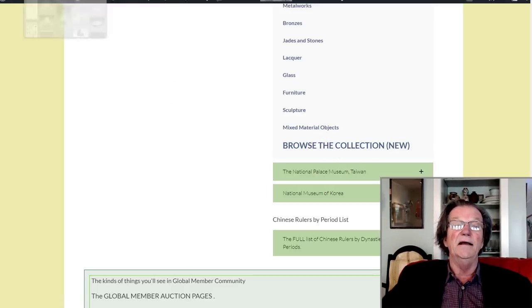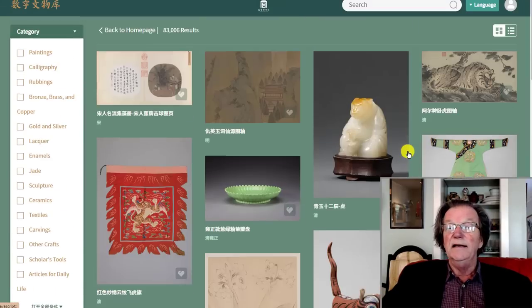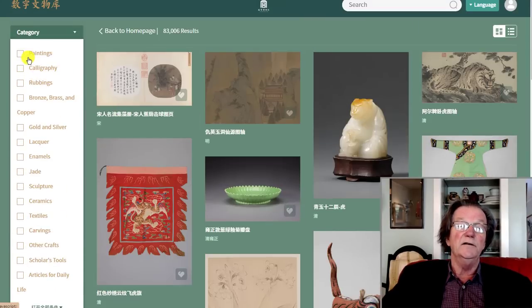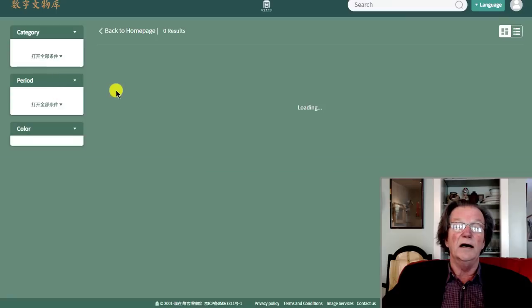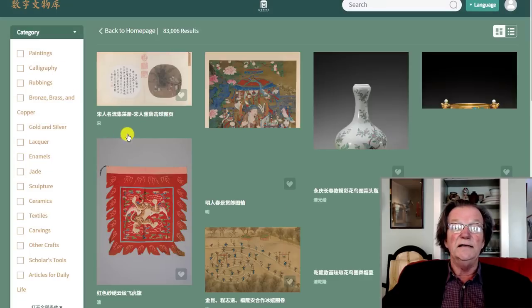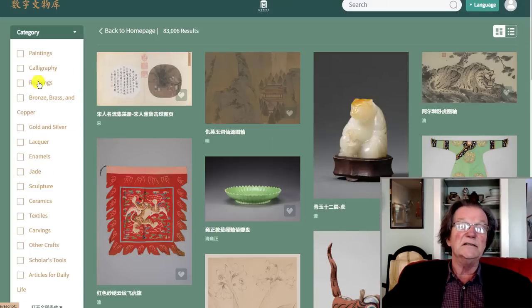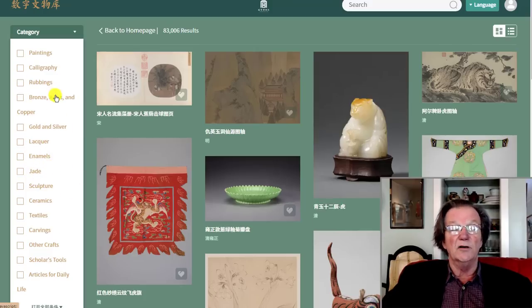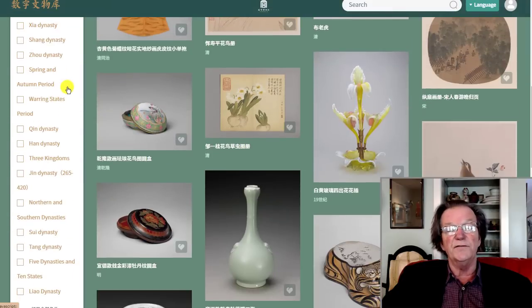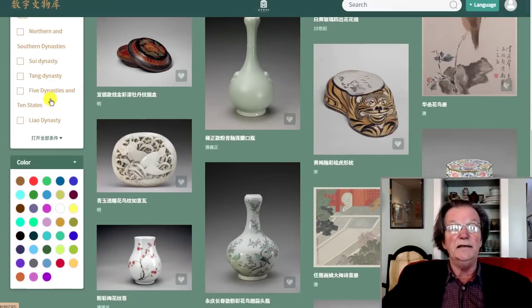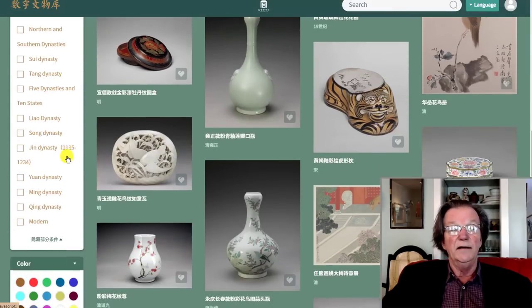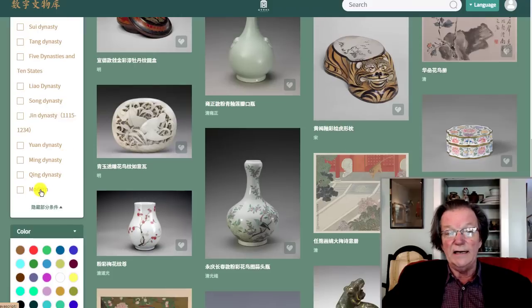If you click on that, it brings you over here. And what you can do here is you can search. You can change the language over to English if you want, and it'll give you all of the items down the left-hand side by type, and lacquer, enamels, jade, and so forth. Then you can search further. You can run further filters by dynasty and period and so forth. If you click this little button, it'll open up all the way through modern time, right? Qing, Ming, Yuan, Jin, so forth.